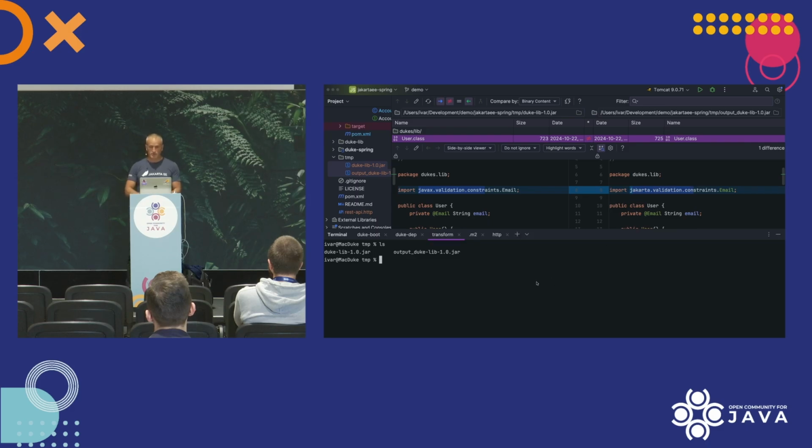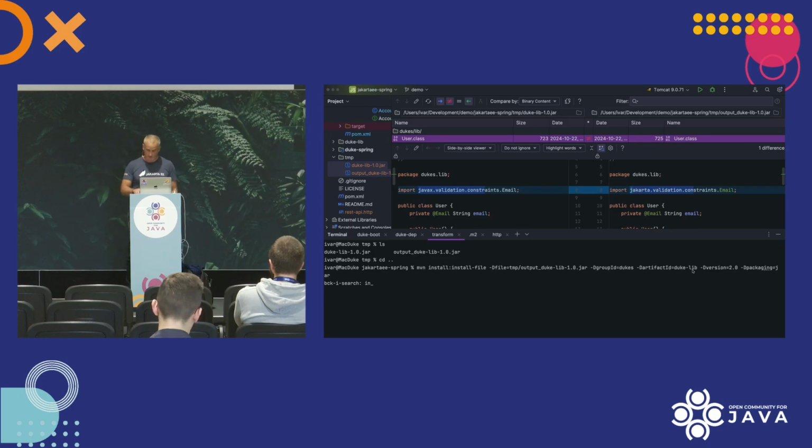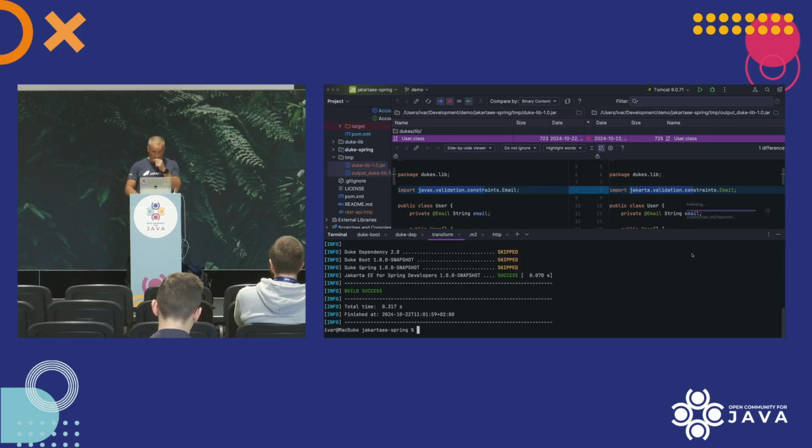So the only thing I have to do is take this and make it available for Maven. So what I'm going to do is just install it in my local Maven repository. If you were in a company, you would install it in your company Nexus or whatever artifact repository you're using. So I'll just do the Maven install file, and then point to the output file, give it the same group ID, artifact ID, but I'll bump the version number. You can give it a classifier or something else. It depends on whatever you like to do.